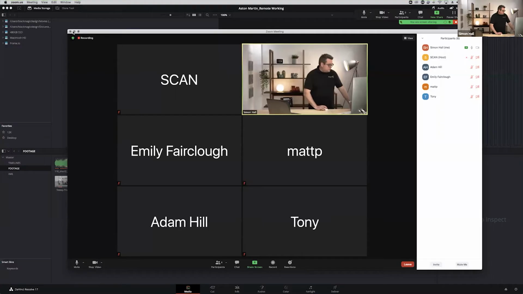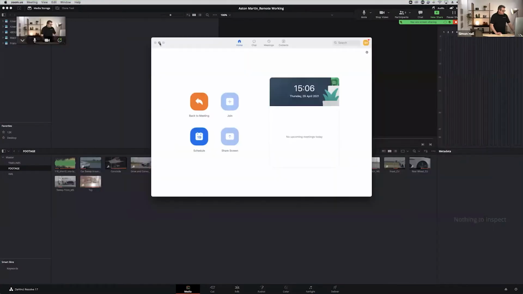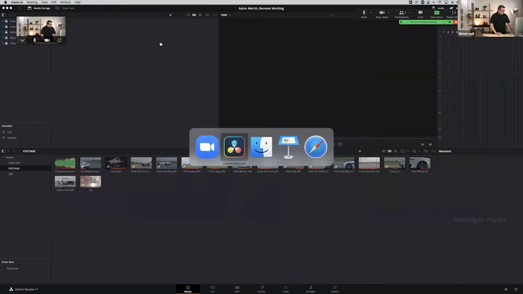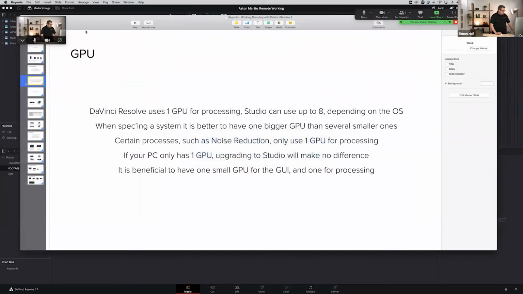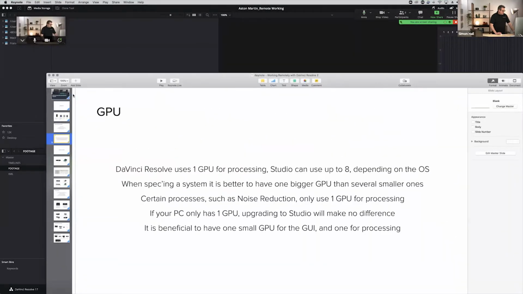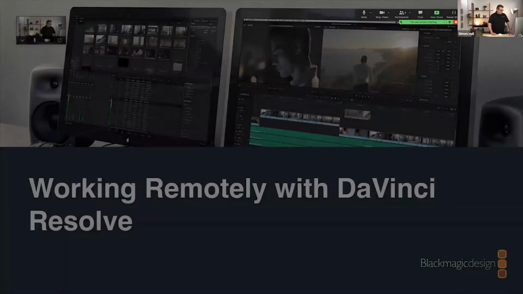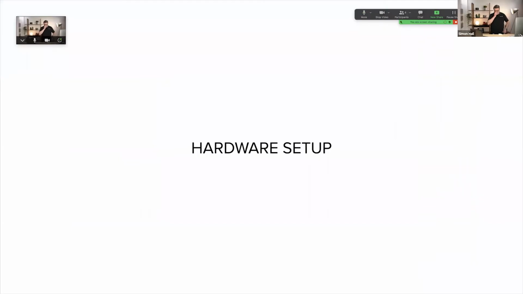So what I'm going to do is start by sharing my screen. I will just hide you guys for a second. And what I'm actually going to do is jump into Keynote. Now, admittedly, I only have a few slides for this, but it covers a lot of the common questions I get asked from a hardware setup point of view.